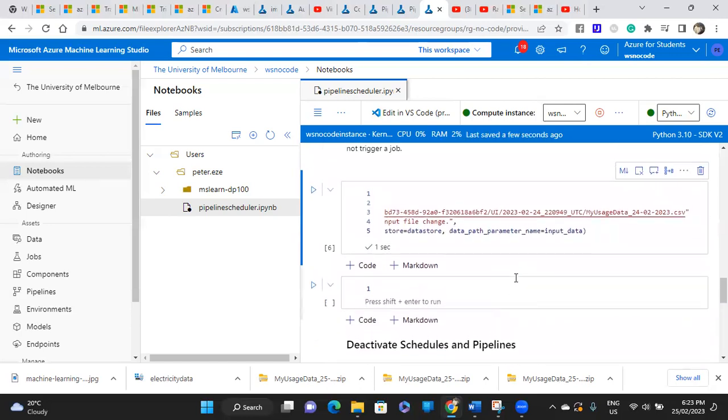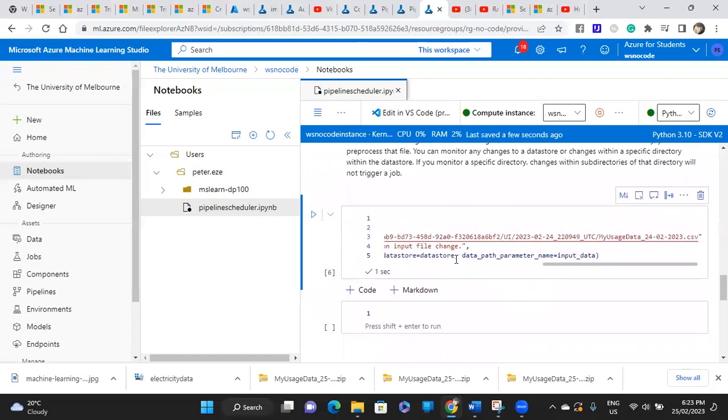So having said that, for each of these, you have to provide the name of the pipeline. And also for you to do this in the SDK, you will have to make sure that you have published the pipeline that you want to be repeated.